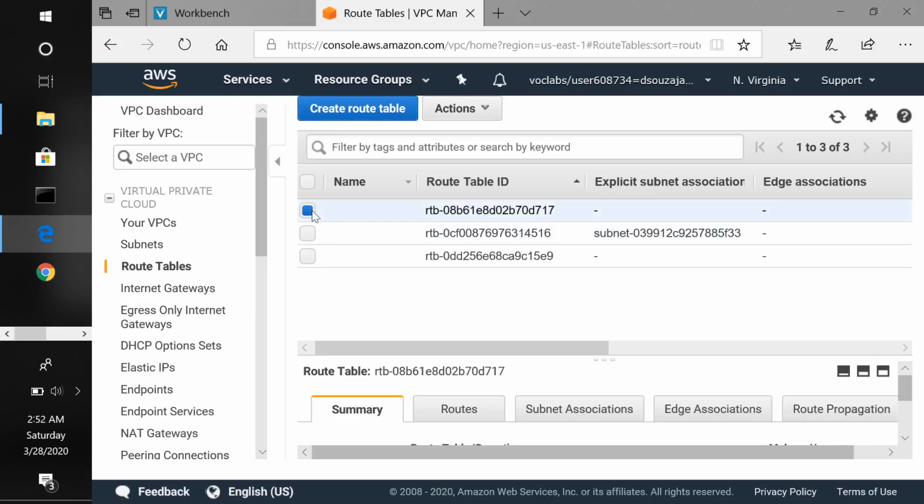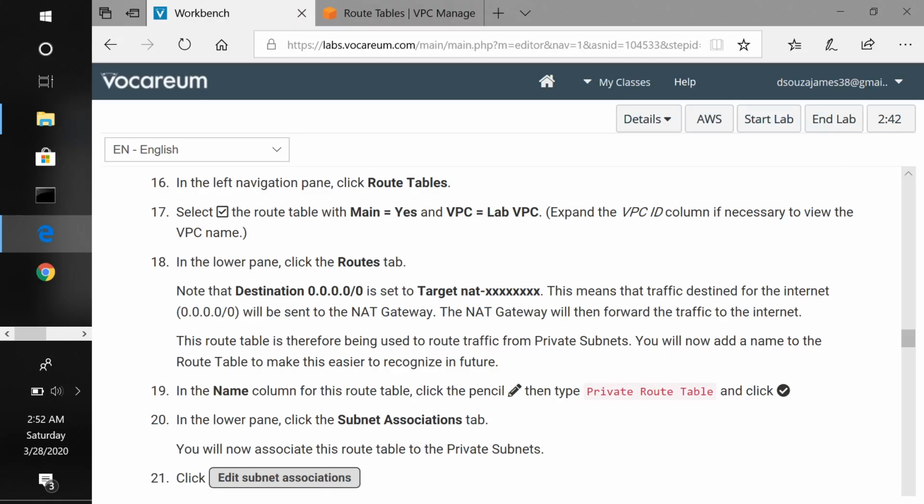So I'm going to select this one, that is what they mentioned. Select the main one. Main is equal to Yes and VPC is Lab VPC. Yeah. In the lower pane, click routes. Note that the destination 0.0.0.0/0 is set to target NAT something. Okay, this means the traffic destined for the internet will be sent to the NAT gateway, right? The NAT gateway will then forward the traffic to the internet, right? In the name column for this route table, click the pencil, then type private route table and click the check mark. In the lower panel, click subnet association.